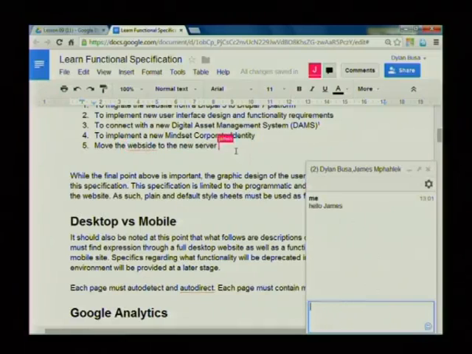Oh, I can see that James is actually adding to the document while we're busy talking to you here. We can see exactly what James is typing. Move the website to the new server. Okay, that's a good point, James. We might need to do that. But James can also comment or reply to a thread that I've started in the chat section over here.